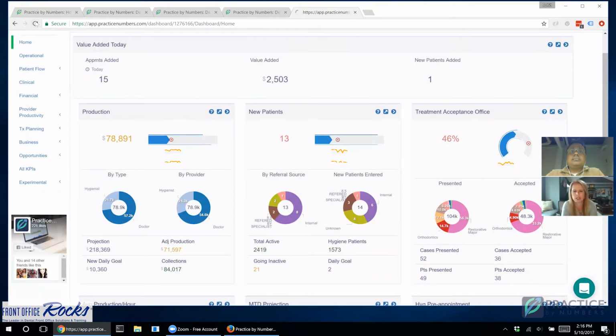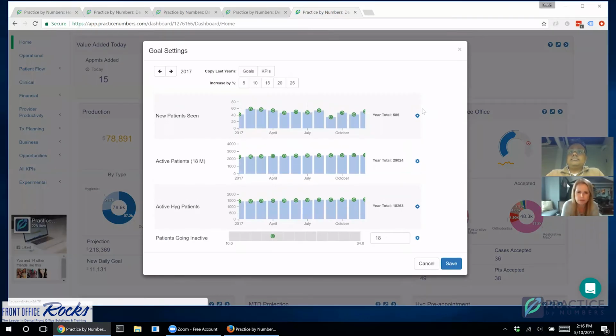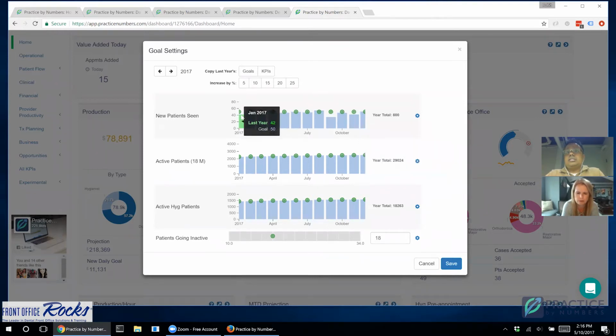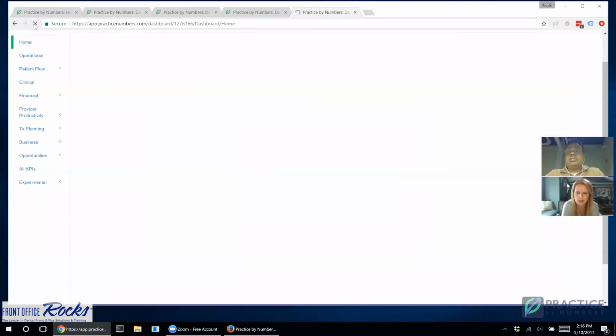Okay. Let's look at the new patients, for example. Let's say the goal for this office is they want to get 50 new patients a month. Right now we have copied it from last year, and compared to last year we said the same, but we can go here and say 50 for each month. Okay. Got it. There we go. We set 50 for each month and hit save. That's so easy to do.